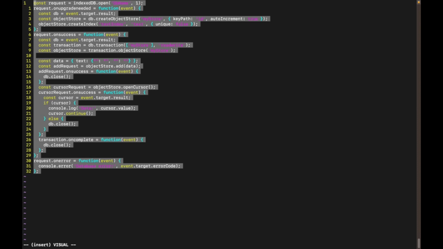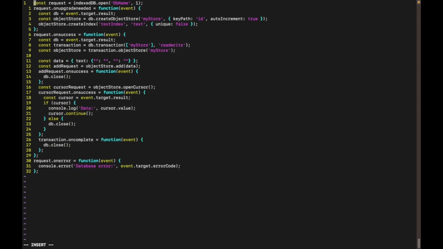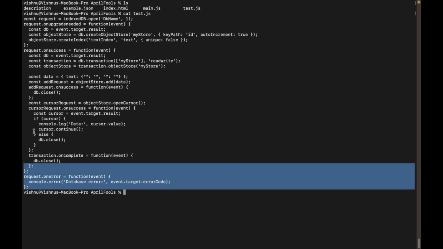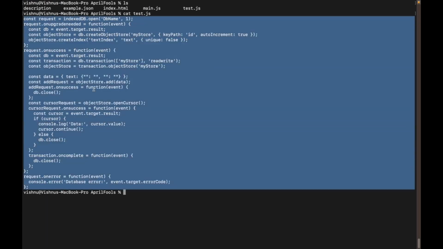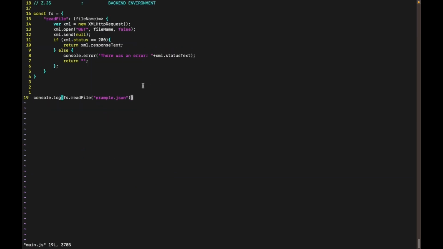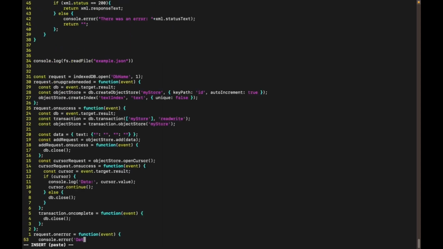And I cannot copy it, wait. So, when you can't copy things, you have to think about it. I could, however, cat the whole test.js and copy this. Then exit, open main.js, and see how it would be to include this.